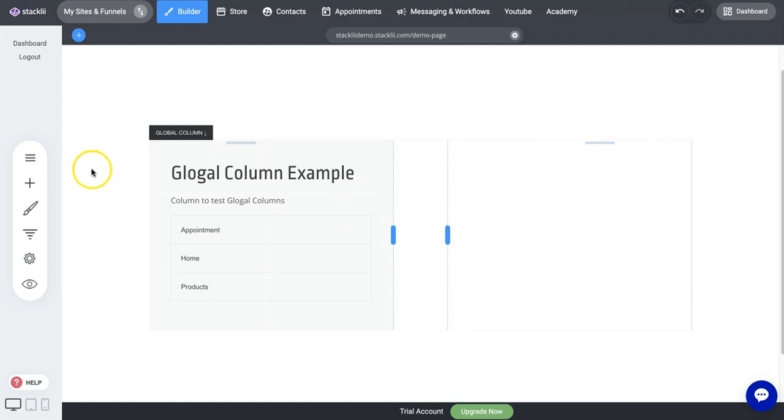A global column is a column that is saved in your system that you can reuse on various different pages. Now, there are a few crucial things to know about global columns, so let's quickly go through them.